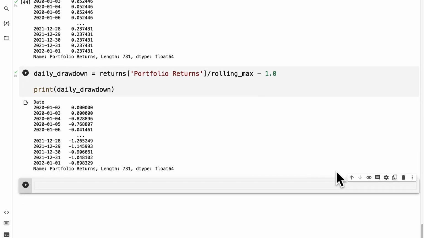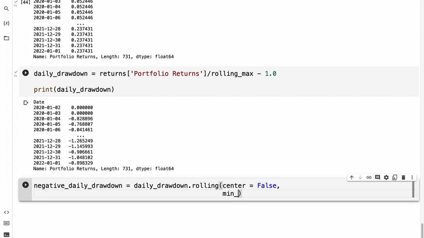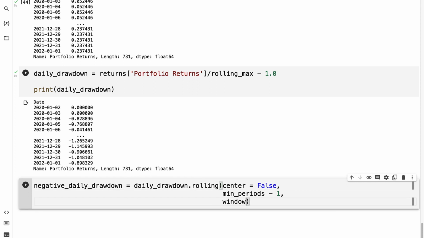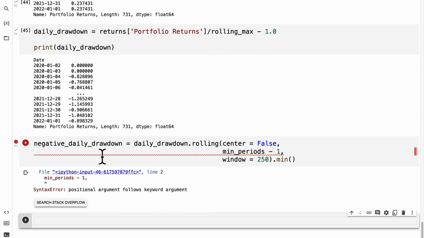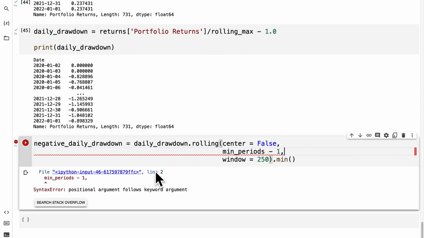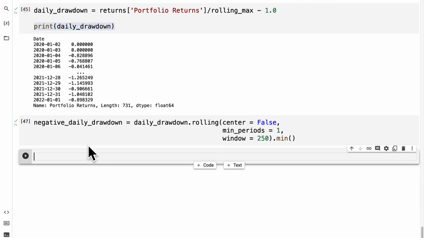So for this, I'm going to create here the negative daily drawdown and use the daily drawdown.rolling function, grabbing my center, true or false, my min periods, my window should be the same, and then we're going to get the min function, whereas previously we had the max. So then we can print out the negative daily drawdown. Just make sure here you pass in min periods equals 1. Then we can call print on the negative daily drawdown.